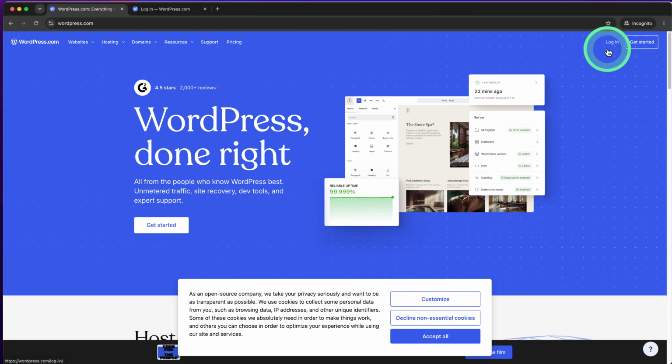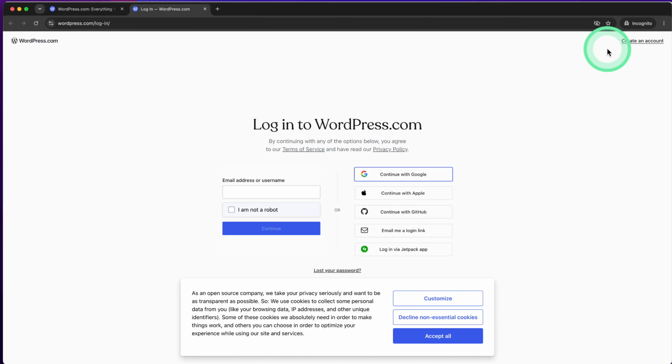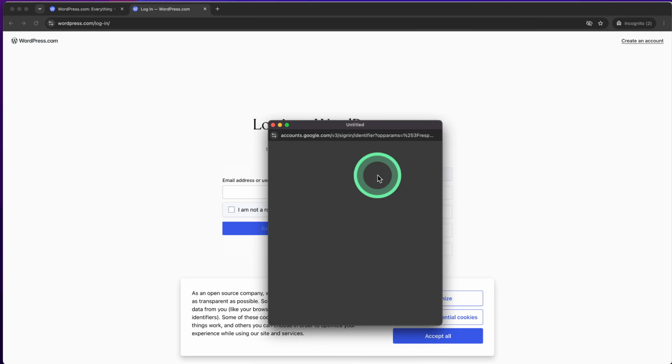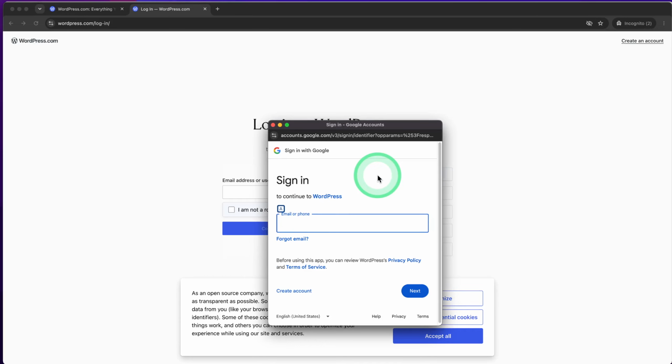Now, on the login page, you'll see a few different options to access your account. For this tutorial, I'm going to recommend choosing Continue with Google. This method is particularly convenient if you already use a Google account to manage your services. Plus, it integrates seamlessly with WordPress.com, saving you time and effort. Click on Continue with Google.